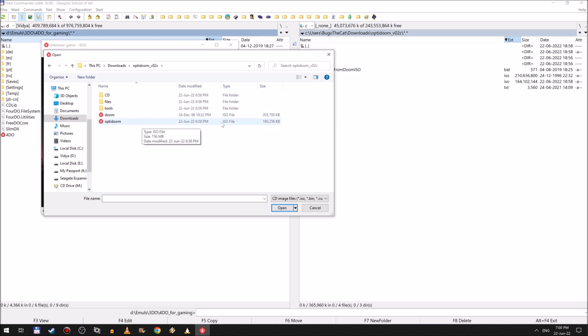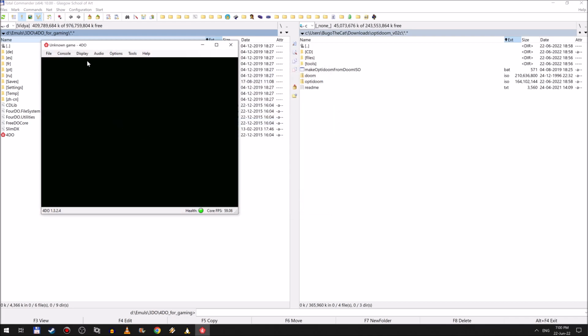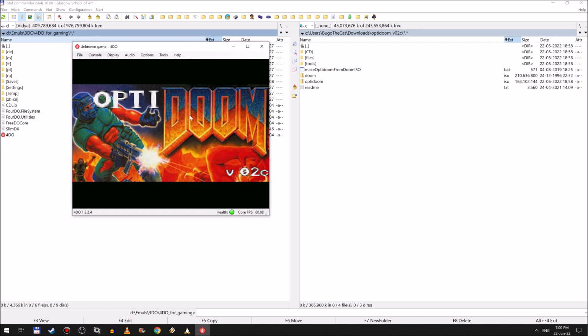Remember to load the one that is created now. OptiDoom. The Doom is the commercial one. Don't be confused and load the commercial one. You load the new one. OptiDoom version 0.2c. That's the one you want with the extra mod.